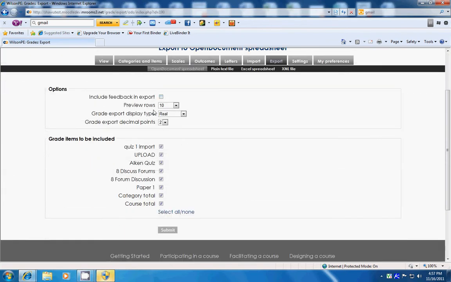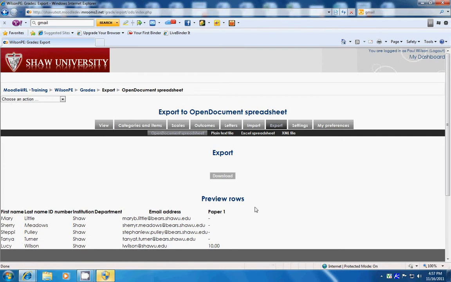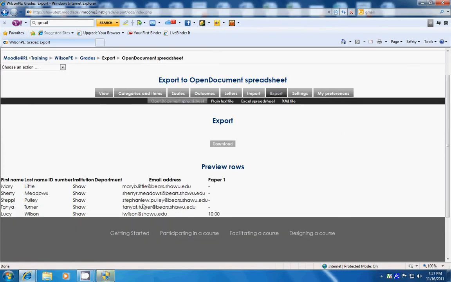You can select how many rows you want, and you can select exactly what you want to export into this. You may not want to export all of your entries. If you don't, click and they will not be exported. But I want to click paper 1 to export for the moment. Submit that. Click Submit. Here's what's going to be exported. And you'll notice she is the only one with paper 1 grade.